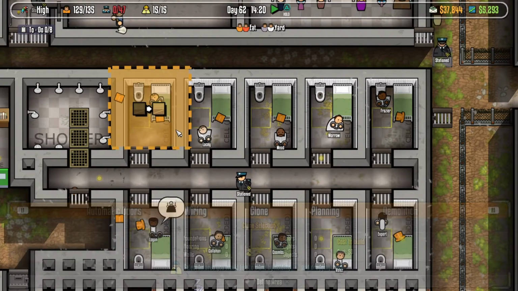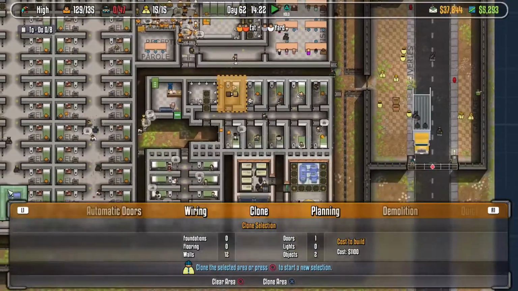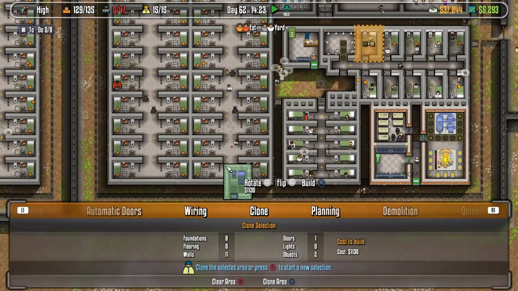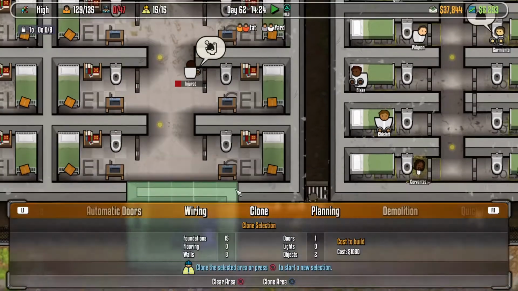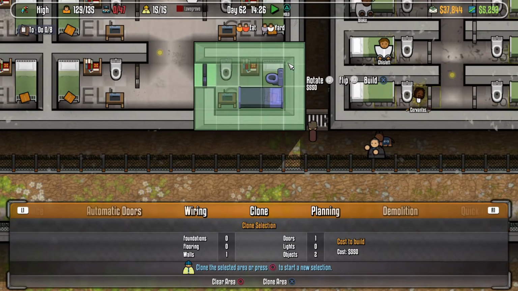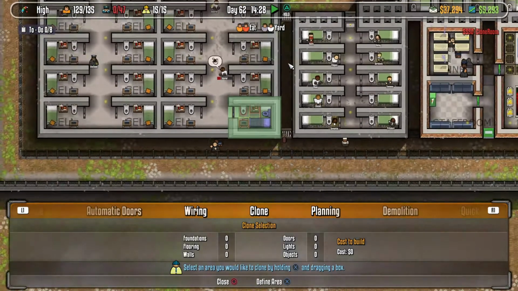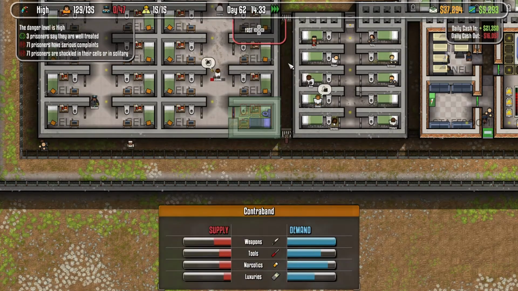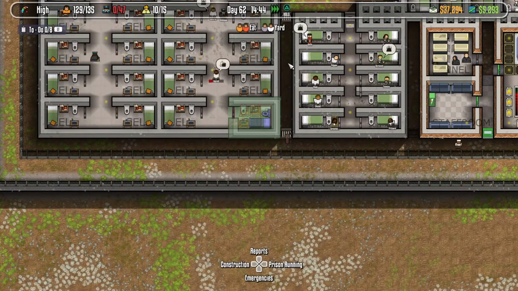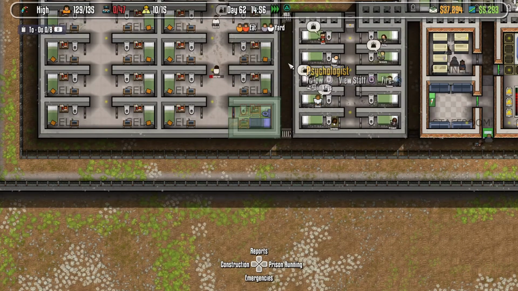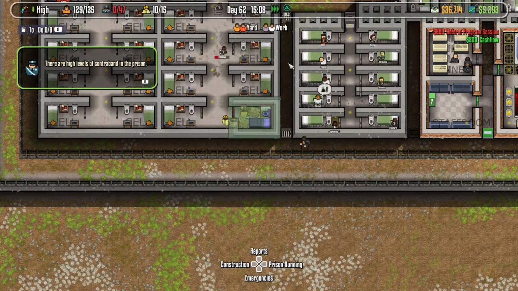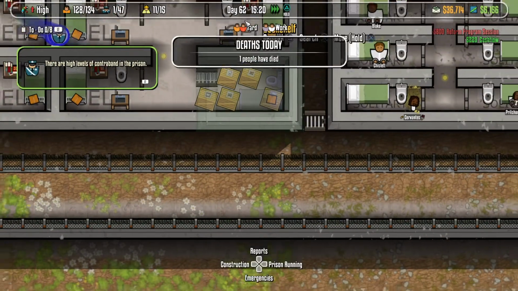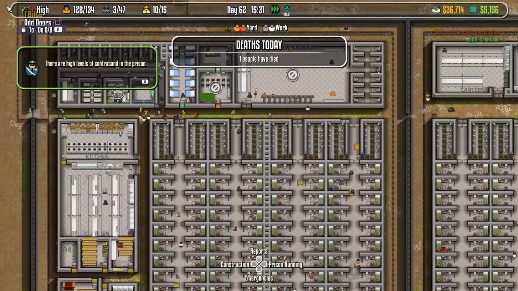Let's just clone the whole cell this time. And let's just drop in. There we go, that's working. So we'll wipe out this cell here and replace it as a padded cell. When that's done, we'll flip it. Well, we'll reposition everything where we need it to be. So we'll reposition where the toilet goes. Someone else has died. We've got another big fight kicking off over here by the look of it.